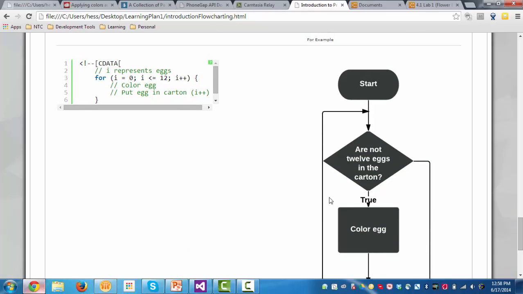We're going to change from tomatoes to eggs here. So let's say we're looking at a carton of eggs. And so we're coloring eggs, and we're putting our colored Easter eggs into our egg carton. So we start off, and I ask the question, are not 12 eggs in the carton? The reason I'm asking that in the negative is I want to get back a true statement. False statements will not run, so I want to get back a true statement.